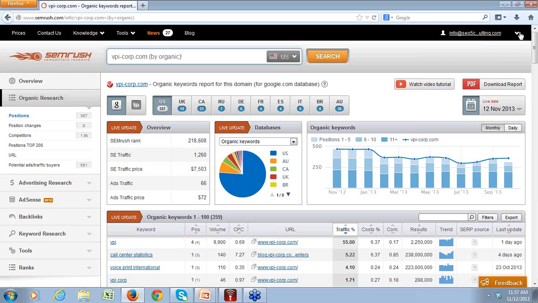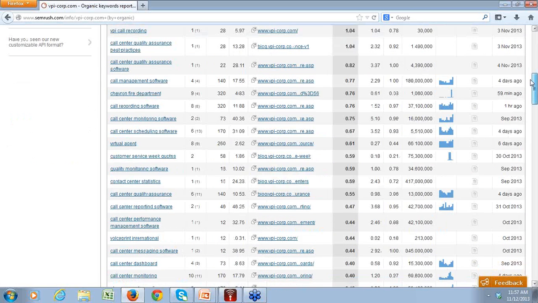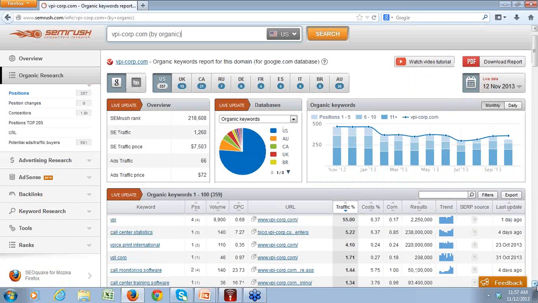So one of the most powerful ways that we use this tool is this organic keyword ranking report. In addition to that, it gives you information on your competitors, your position changes, and positions for your top 200 keywords, and there's a whole bunch of other information over here as well.